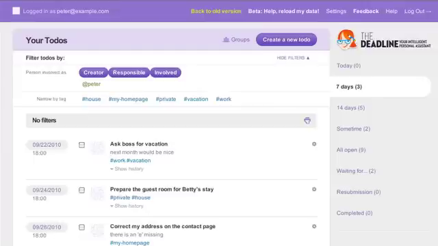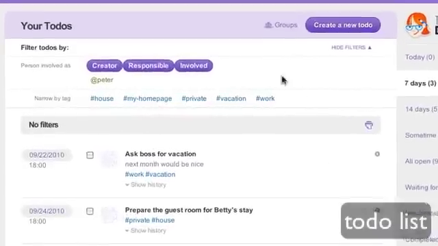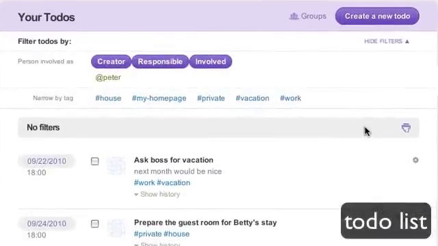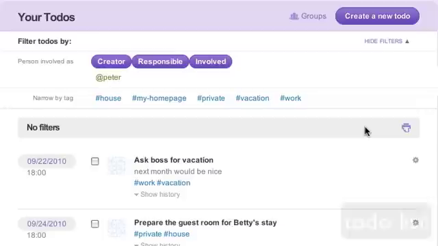This is the deadline's main view. What you can see here is the core of it, the to-do list. Here you can write new to-dos, share them with other people, see what's up next, and most importantly, never lose track of the whole. As an easy example, I'm going to write a to-do.